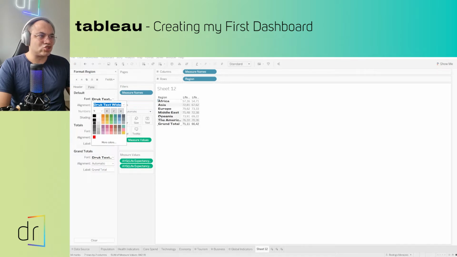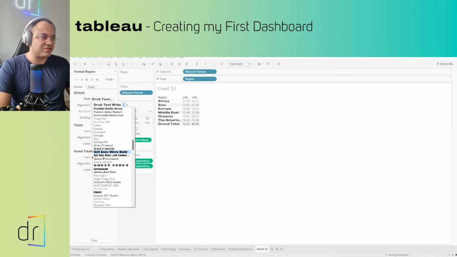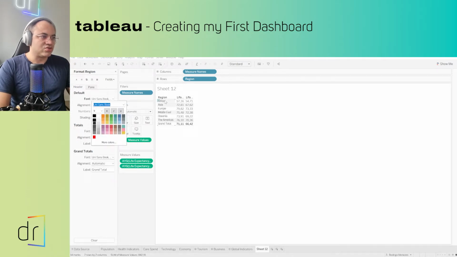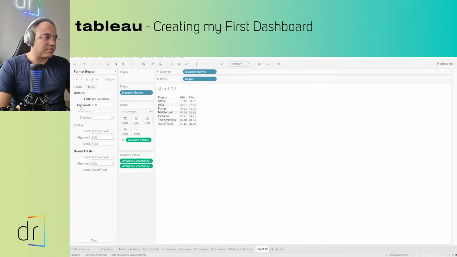But this one is too big for me. I don't want to use this one. I want to use the other font that we have in our brand, Unisense Book. So I use Unisense Book, but I will bold these fonts. So that's perfect now, the regions with Unisense Book. Then I will change the size of the fonts to 10, for example. Look, guys, I'm in the header part, right? For the alignment, I will use left, because the regions I will put on the left of my table.